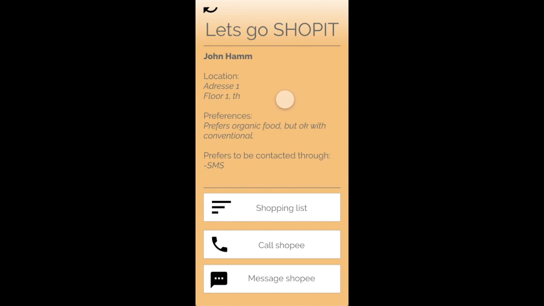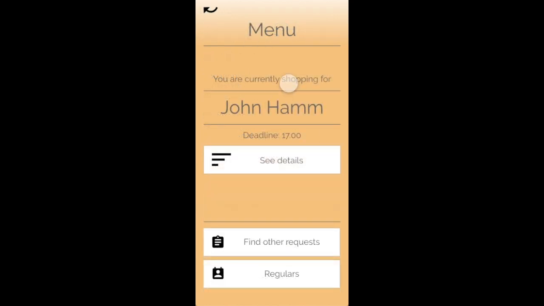So here we have the active list. You can see the list, of course. You can call them or message them. And you only have this option once you've actually accepted the list. So it prevents spam. You can see the address. You can see any preferences he might have. So it's going to be easy to navigate through the supermarket. And if they don't have the stuff that you're looking for exactly, it might be all right in this case to just go with something conventional. And you can see how he wants to be contacted. So yeah, now we have this open order from John Ham, and the deadline is before 5 o'clock.